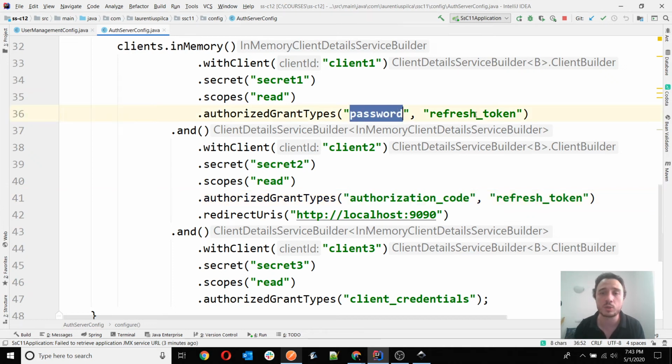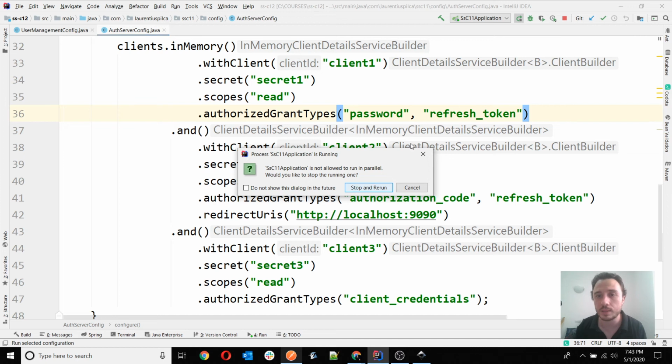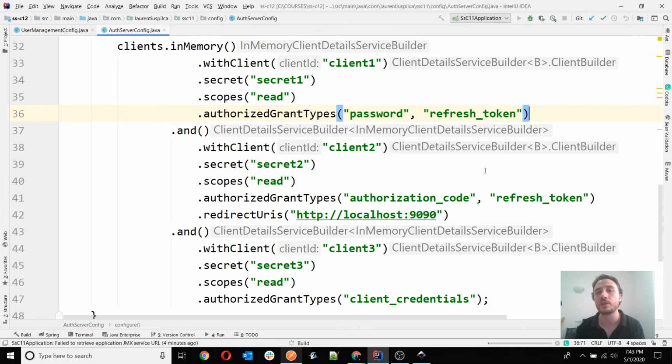I'm adding the password and the refresh token, but the refresh token anyway makes sense only with another grant type. So I will show you now what this is and what it changes by only adding the refresh token grant type. You will see that we will get one more token in the response. So you will always add the refresh token grant type together with one other grant type like this. So let's see what happens in this case and what basically the refresh token is.